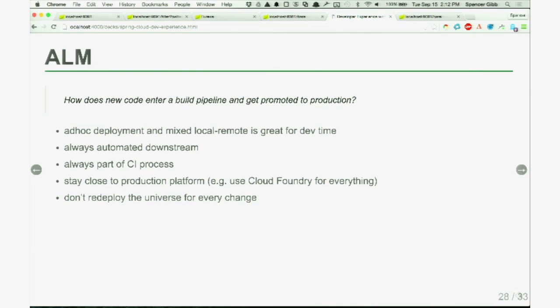The next one's burnt me before. Stay as close as you can to the production platform. Don't try and fiddle around with integration tests and everything that you think are like the production system and not. It's not worth it, because, especially with Cloud Foundry, for instance, it's so cheap to create a new environment. Why would you do anything else? And, fundamentally, don't redeploy everything for every change, because you'll get to the point where it's just not possible.